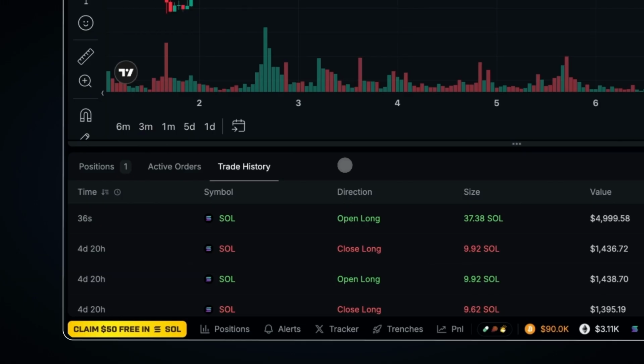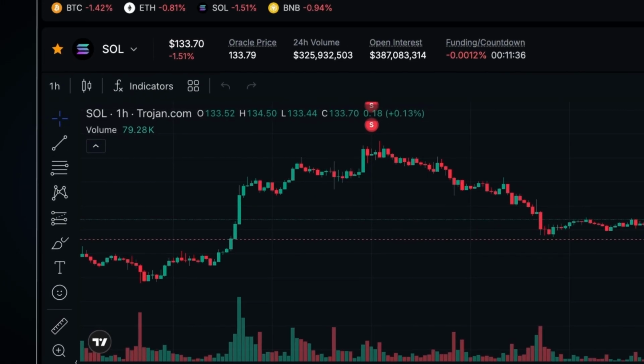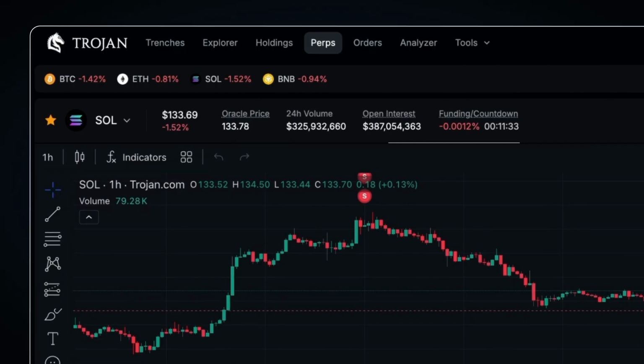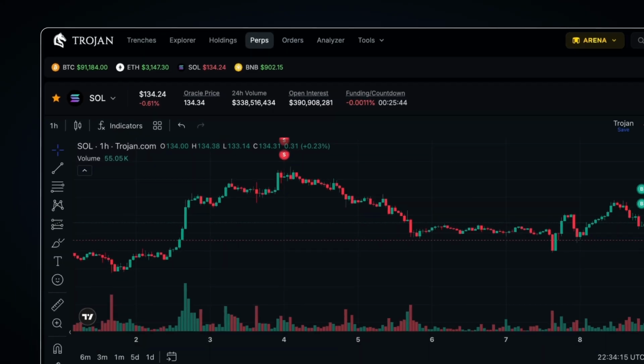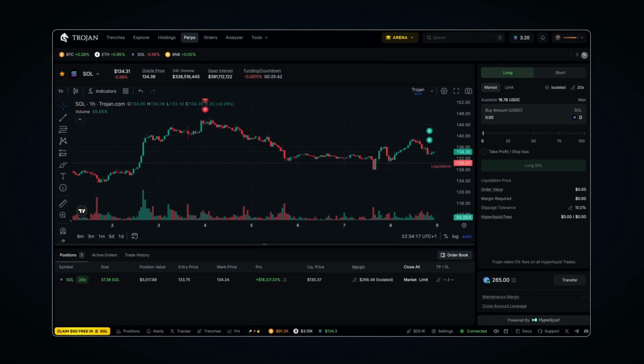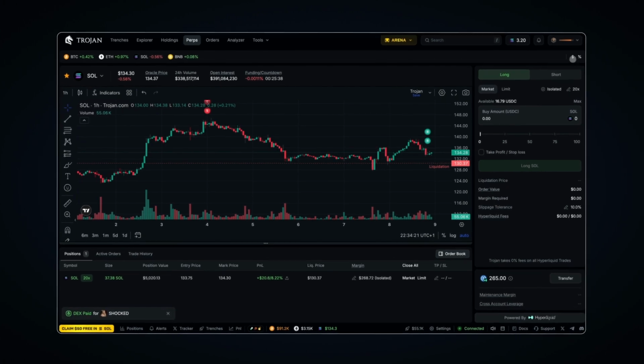Finally, you can always keep an eye on funding and market metrics at the top of the chart. They'll tell you the story behind the price action and give you some peace of mind or a little heads up about what your next move should be. That's the Perps page, built for fast, flexible, and powerful futures trading.